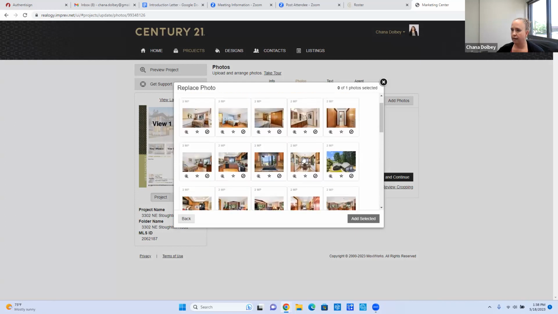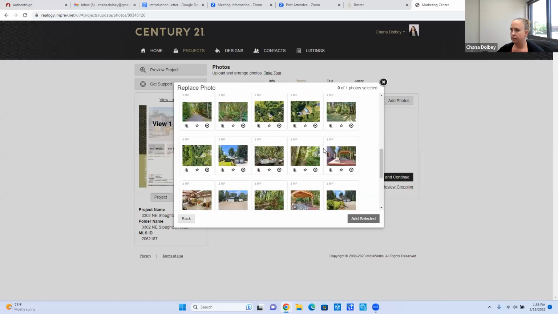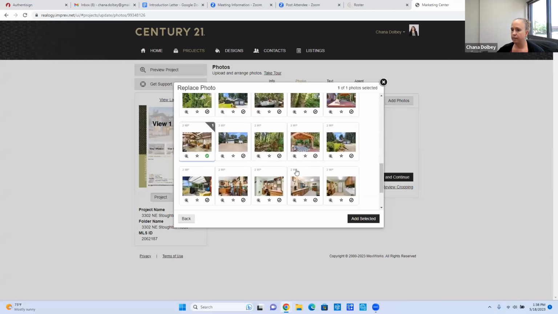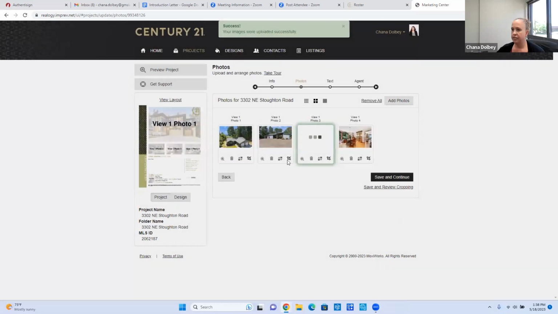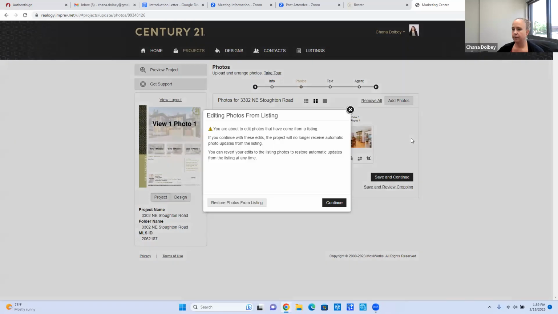And I'll go ahead and grab that as soon as I find it. There it is. So I'm going to put that one in there, and I'm going to change it out so that people can see the inside of that shop. Then you can arrange them however you want by just dragging and dropping them. I like that order, so I'm just going to leave it there and then save and continue.